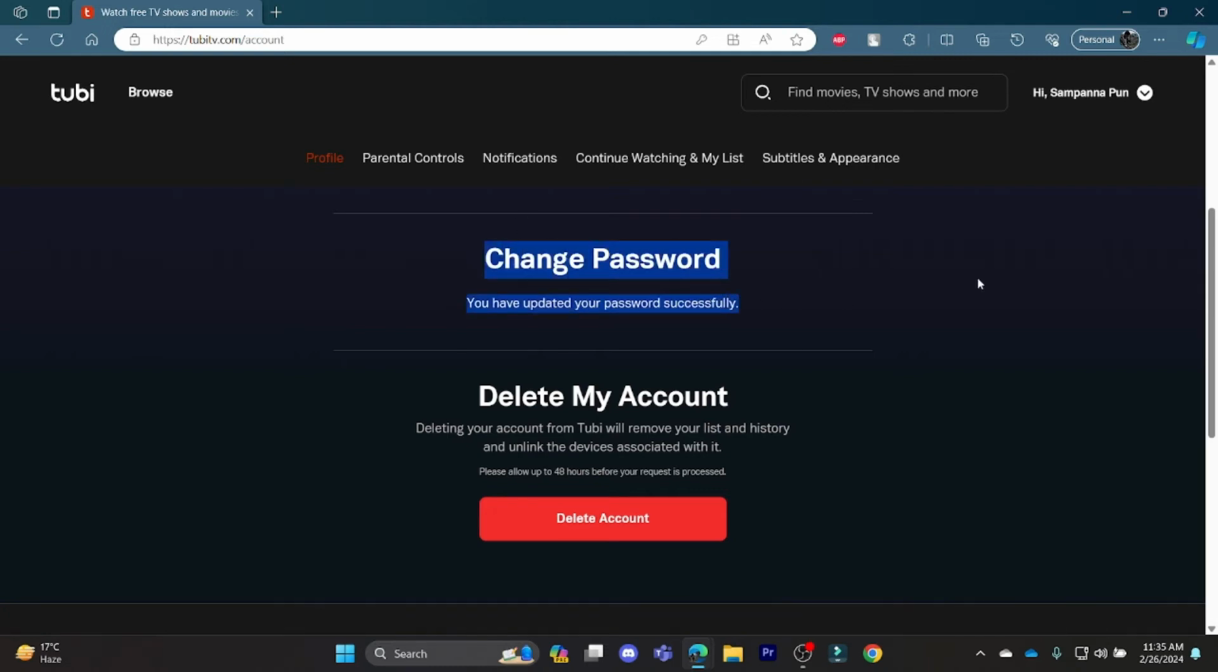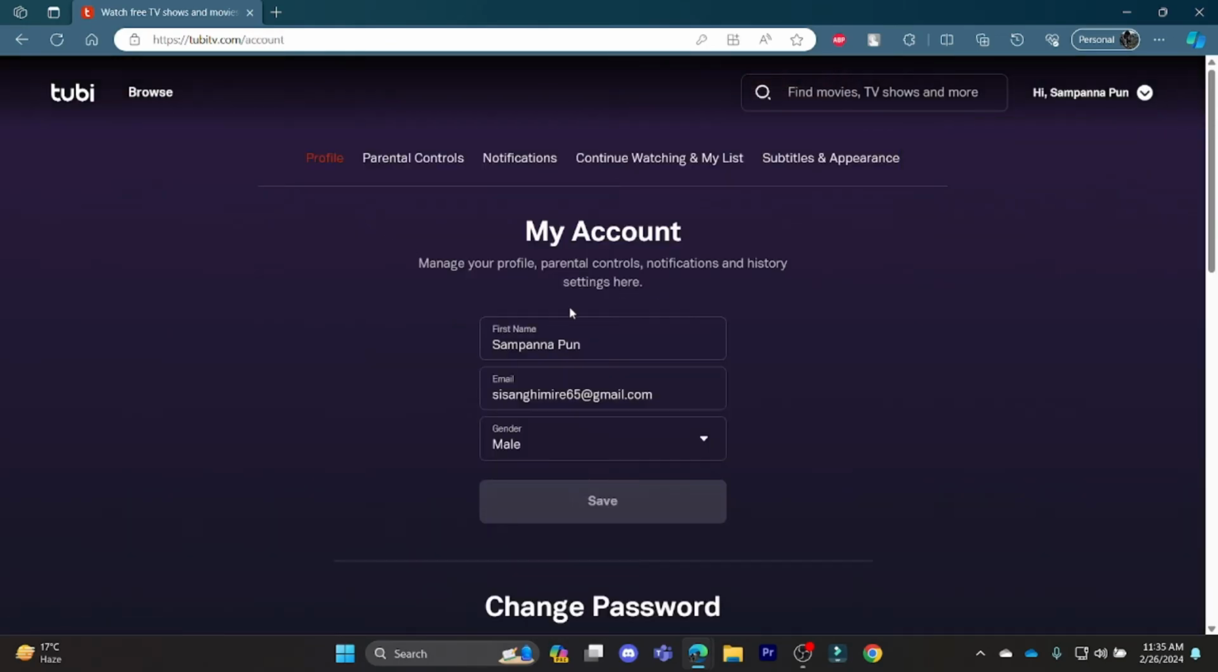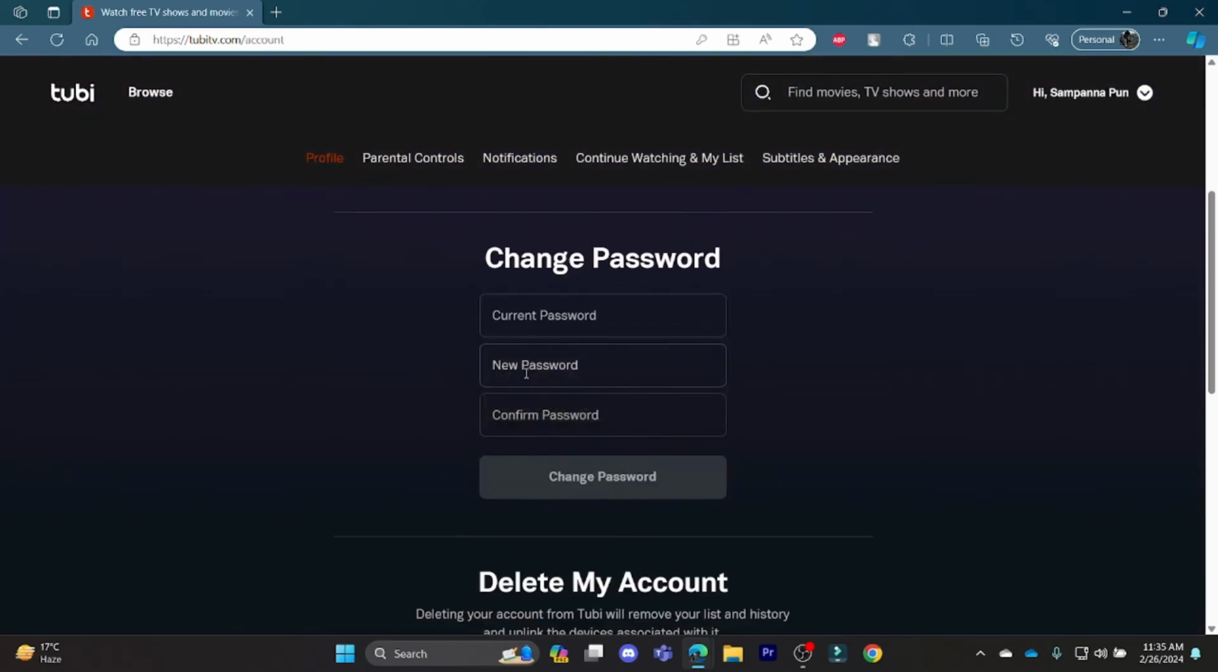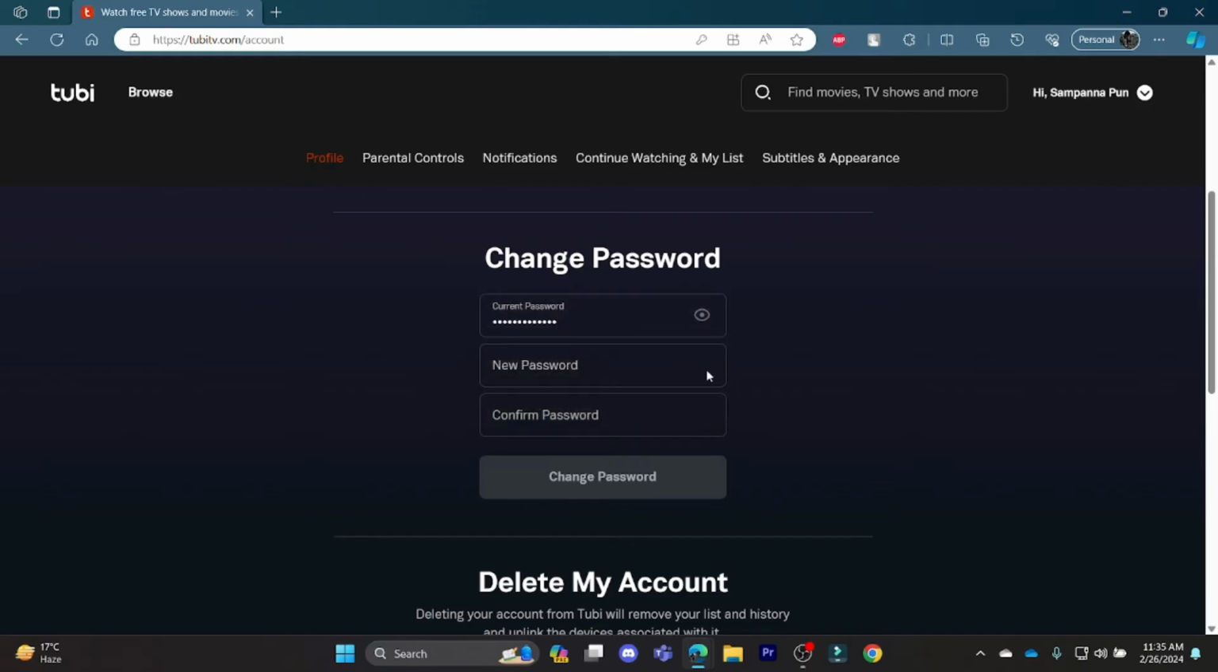Let me show it to you once again how you can change your password. Go to your account settings. In the profile section, scroll down, write down your current password, new password and confirm password. First of all, go ahead and begin with the current password which you just wrote. Now write down the new password which you want to set and also write down the confirm password.